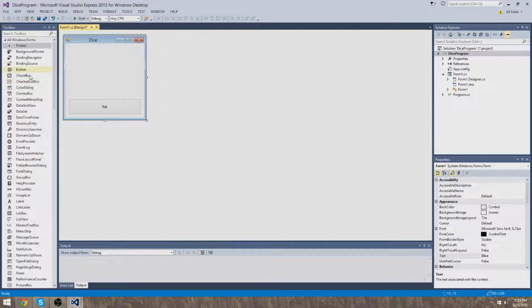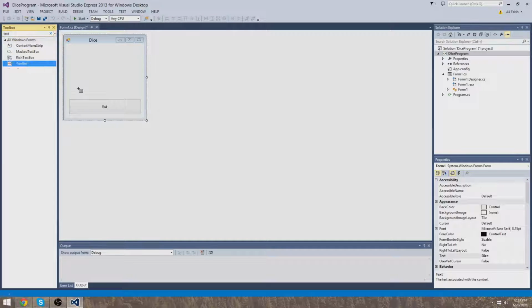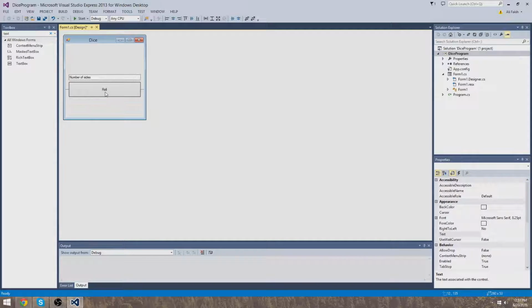Now we could add a text box, put it right here, and this is the number of sides you want the dice to have. Let's write the text as number of sides. Okay, so let's say I wrote 6 and I click roll, it'll give me a random number between 1 through 6. If I wrote 9, it'll do the same. So it's just a random number generator. Let's move this up.